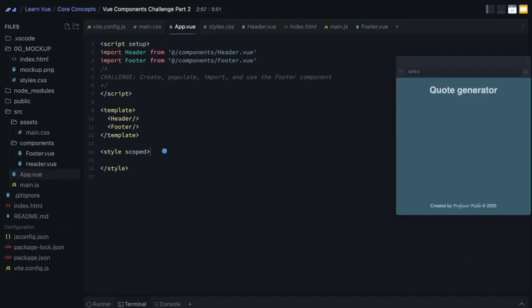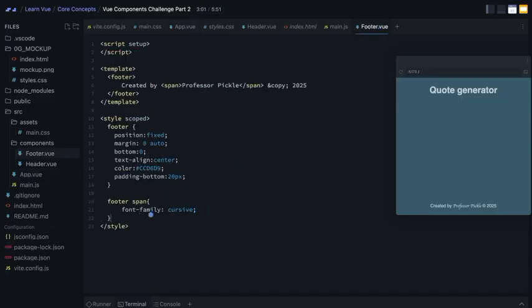Easy peasy. Now there is one learning point that I want to bring up here, and it's within the footer's style section. Our second rule targets any span elements that are children of footer elements.